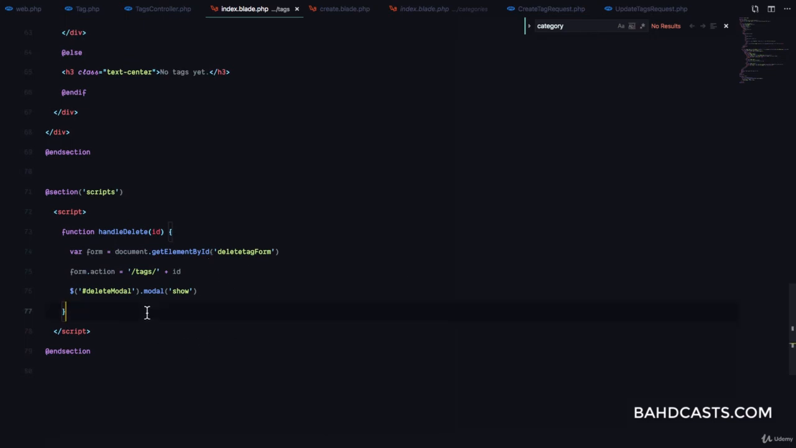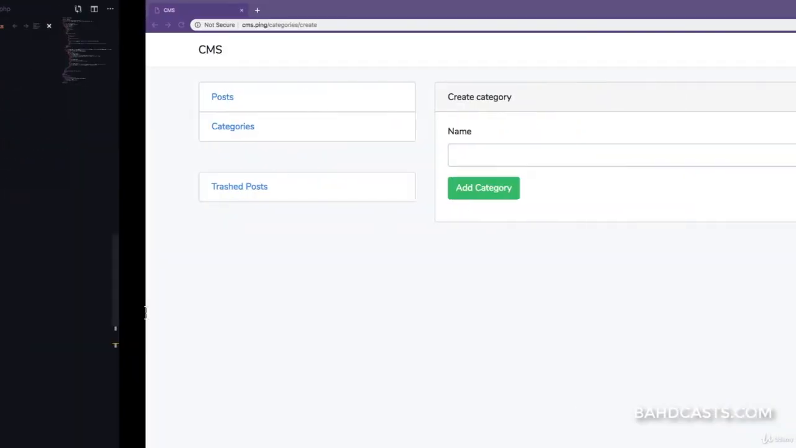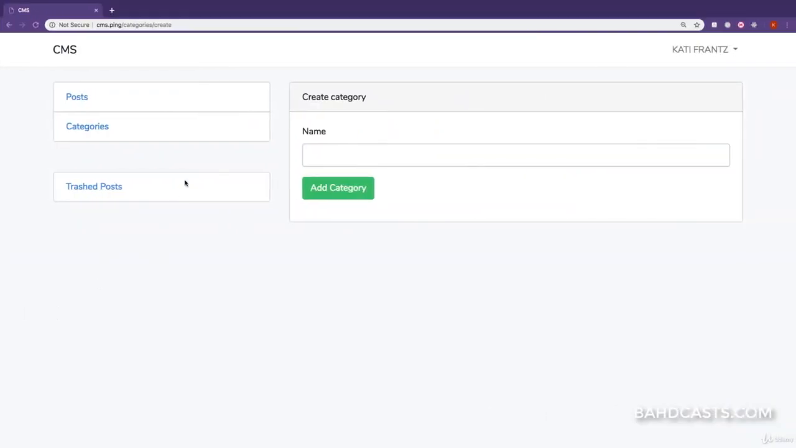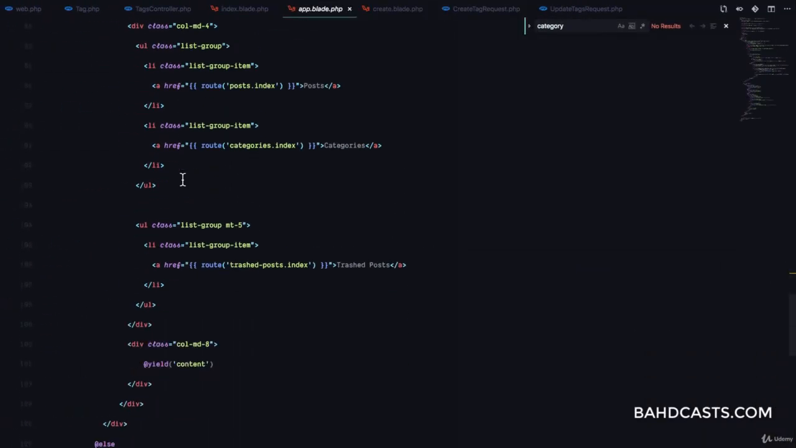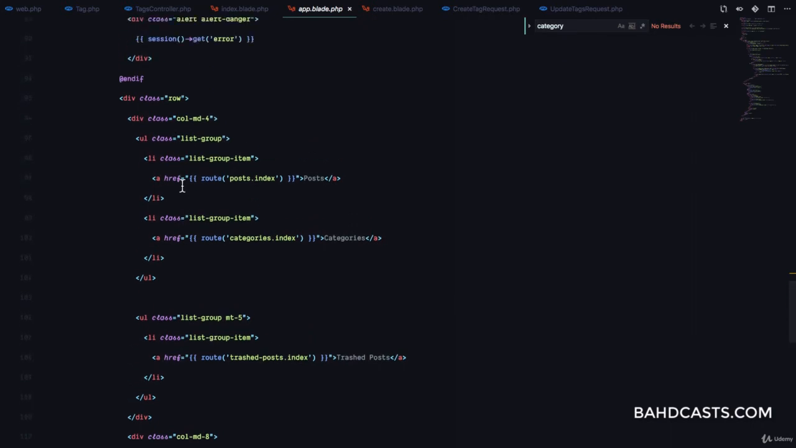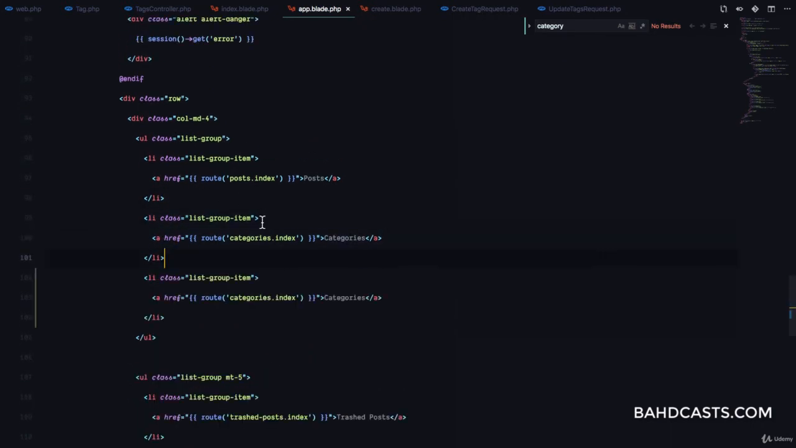And strangely enough, this should work. So let's check this out. If I come right now, refresh. Oh, we haven't added the route for tags yet, right? So let's go to our app.blade.php and then copy this route for category. And then I'm just going to paste it right here. And this is going to say tags. And it's going to go to the tags.index.